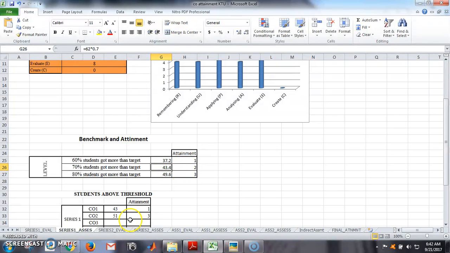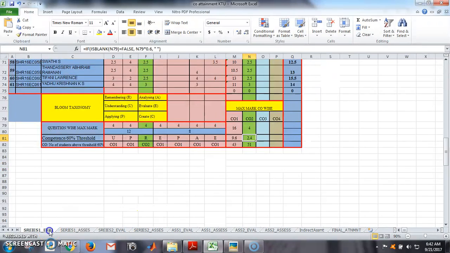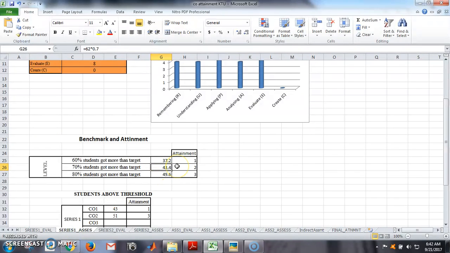44 students score more than 9.6 in CO1 and 2.4 in CO2. It is attainment level 2. Okay, similarly, 50 students score more than 9.6 and 2.4. So here you can see this 43. This is the 43 students who score more than 9.6 in CO1. So it is attainment level 1, because 43.4 is the next benchmark.